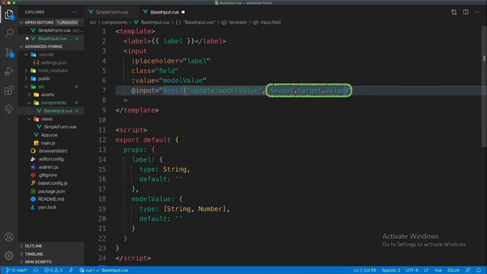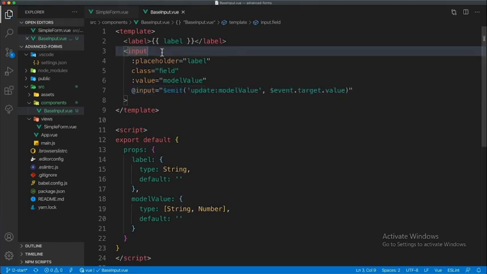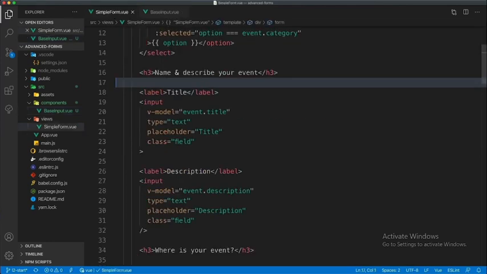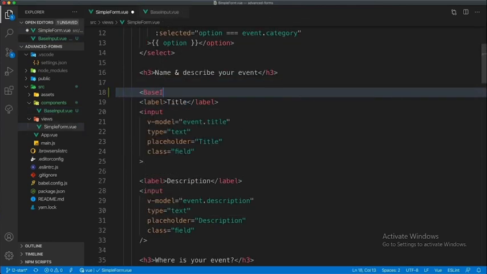Speaking of the parent, let's go back to our form and use the new base input component instead of our native elements to test out our code. We will replace title, description, and location inputs in our form with our new component. Let's navigate back to simple form. We will add our first base input here, and it will replace the title.